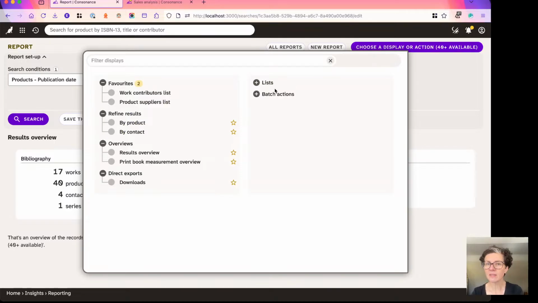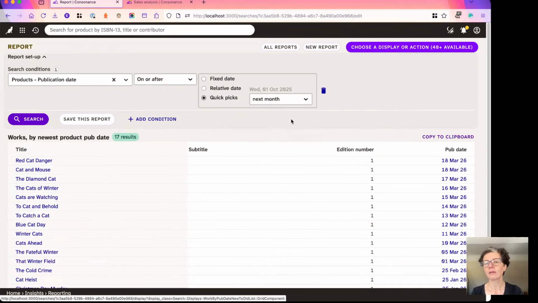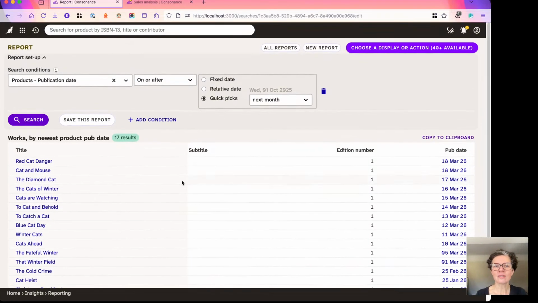Point them at this button up here. Let's go to lists and look at, there's our works, oldest to newest again. Just let them feel their way. But this is a tool that will enable them to feel a sense of agency, a sense of control, in a period of their lives where everything's a bit out of control because there's a lot of new things starting.